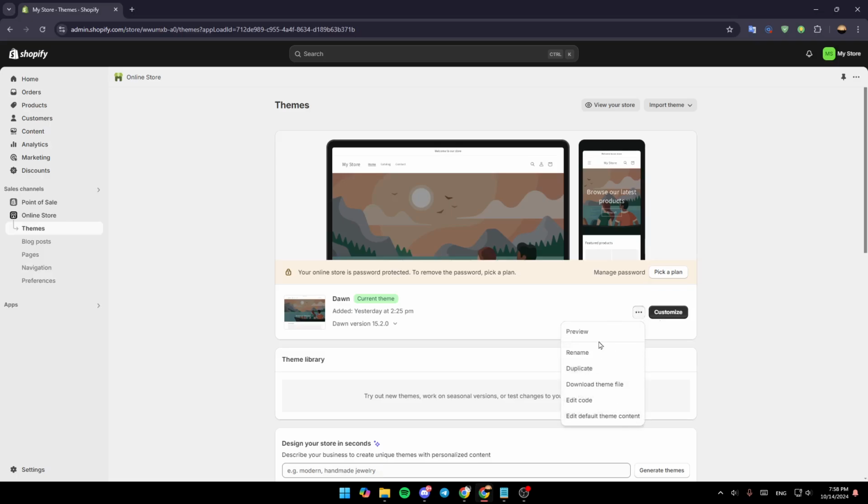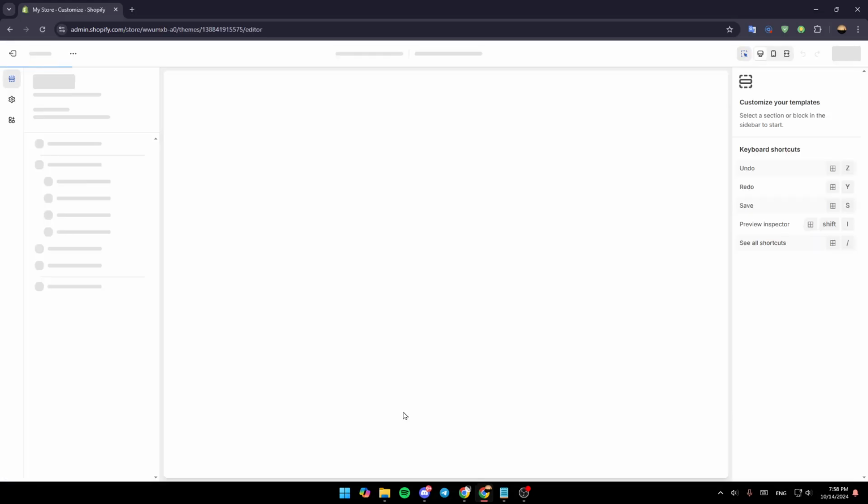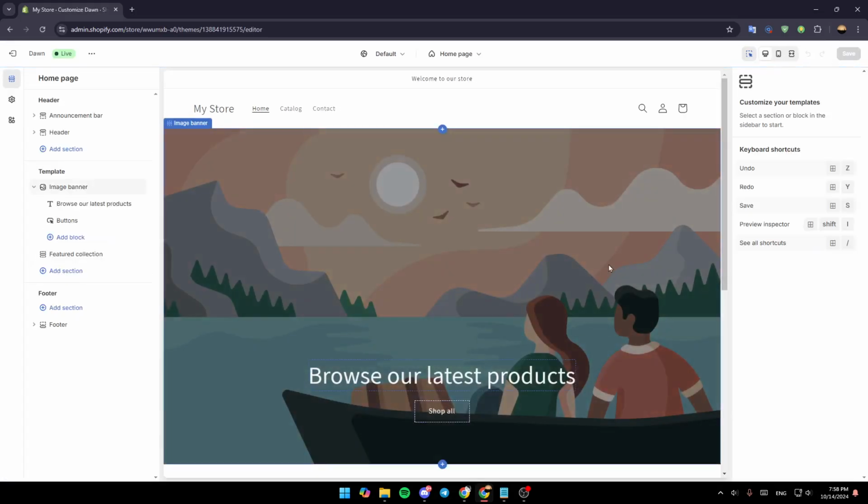And right next to it, you're going to find some additional options like preview, rename, duplicate, download theme file, edit code, and edit default theme content. So right now, go ahead and click on customize. And then once you do that, you're going to be taken to your website editor. So once here in the editor, you're going to find all of the tools that you will need in order to customize your online store.